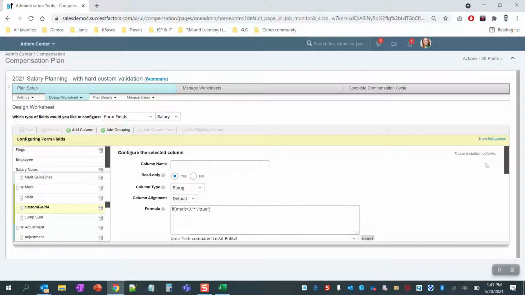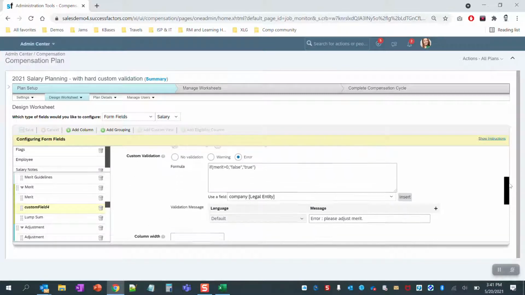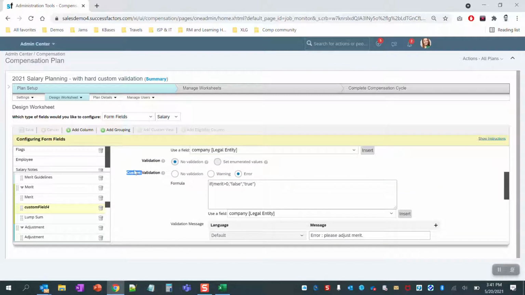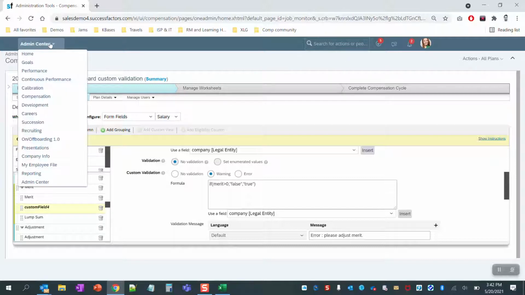And in the settings of the column, switch custom validation from error to warning and simply save. And that will apply to worksheets that are already live. And now that it's saved, you can go back to executive review, make the change, and it will work.